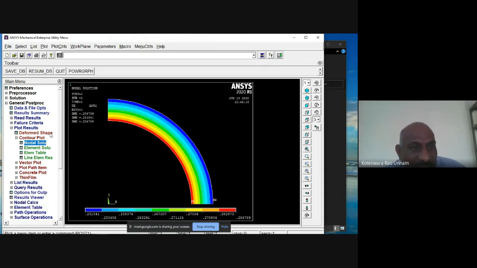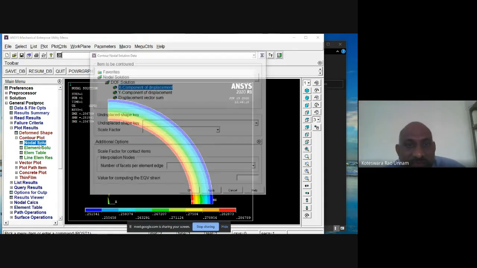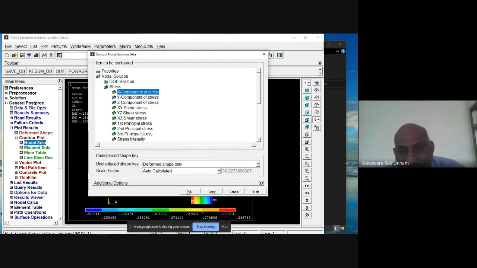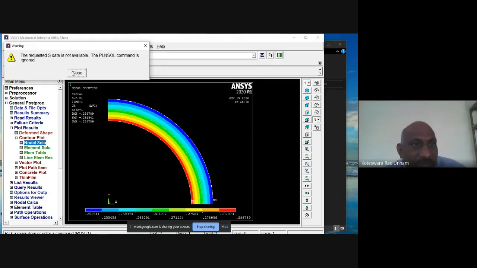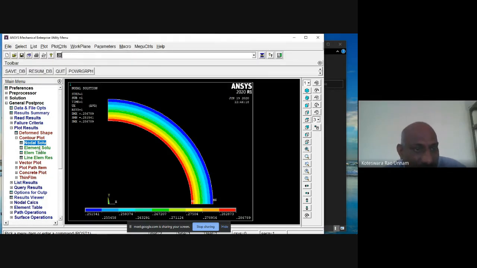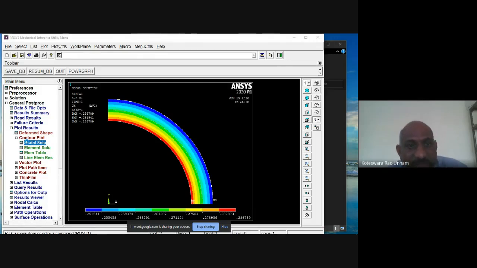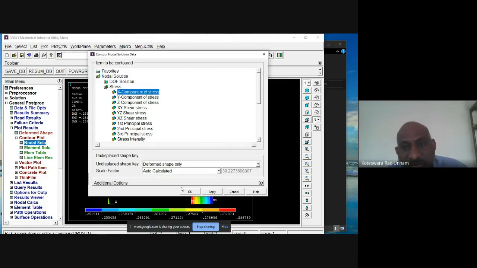Similarly, I'll go for the stress distribution also. The x component of stress is nothing but the radial stress. I'll plot it. And then similarly, the y component of stress also we need to plot. Plot Results, Nodal Solution, x component of stress.